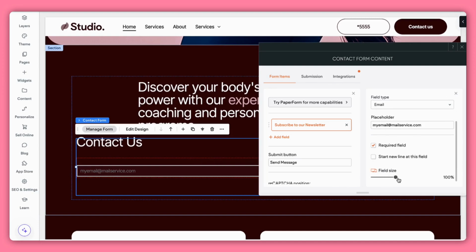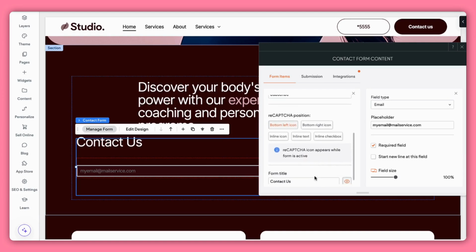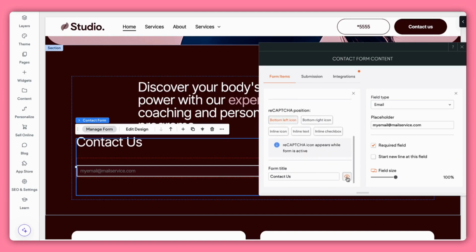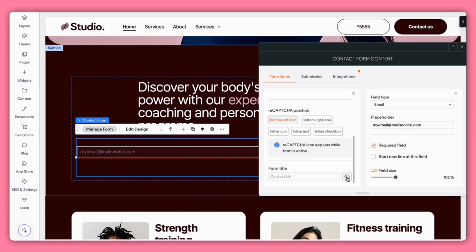Increase the field size to 100%. Change the button text to subscribe. And lastly, hide the form title by clicking on the eye icon. Next up, we're going to update the design of our widget.